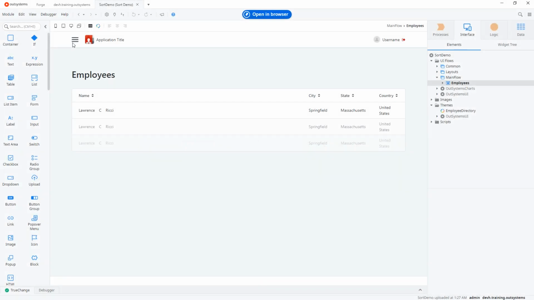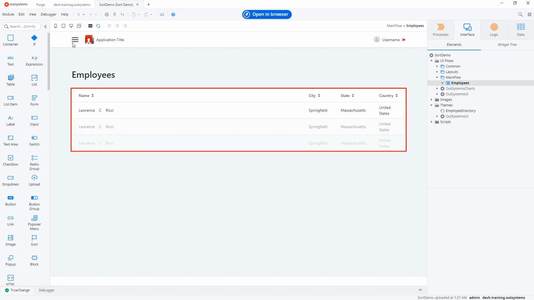In this demo, we'll see how to add sorting to a table. In the scenario we will demo, the data in the table will be sorted by an attribute that is selected by the end user when clicking on the respective table header. In this module, we already have a screen created with a table displaying employees.